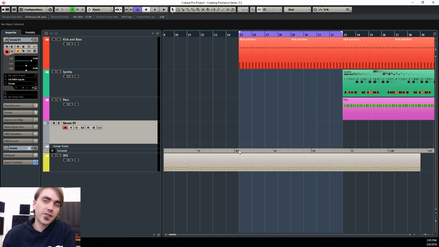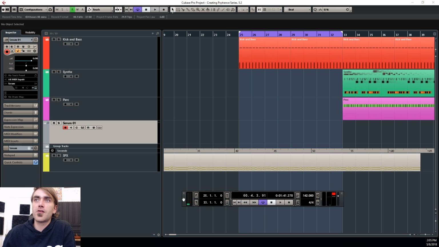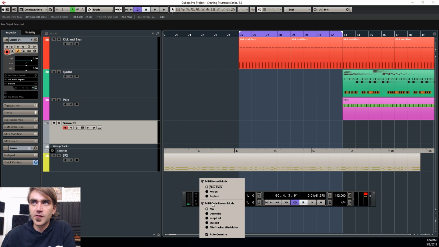notes. So if you're a Cubase user, you might want to just take note of this little menu here. If you press F2, it brings up your transport panel. Sometimes it's not visible depending on what mode you're in, or depending on what workspace you prefer to use. So you can just click here, record mode, and over here you'll see it's on for me, but you might just want to click auto quantize.